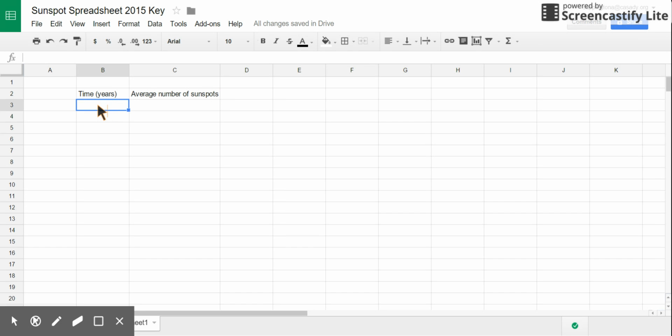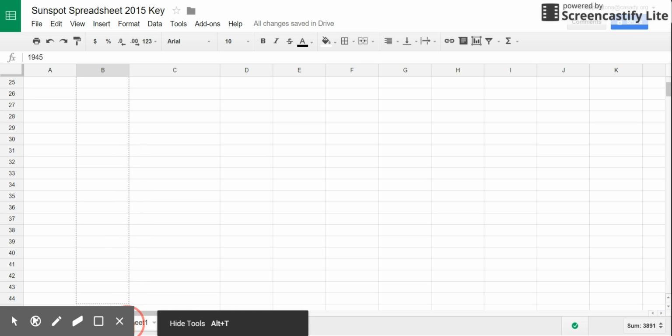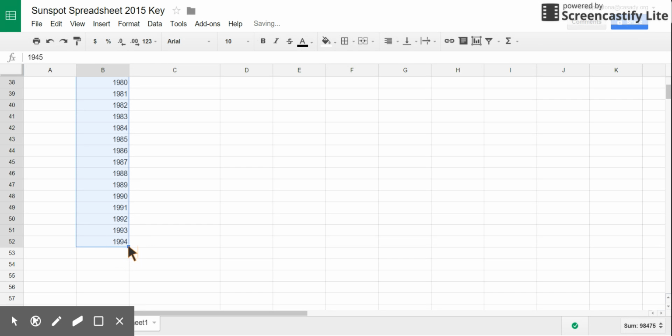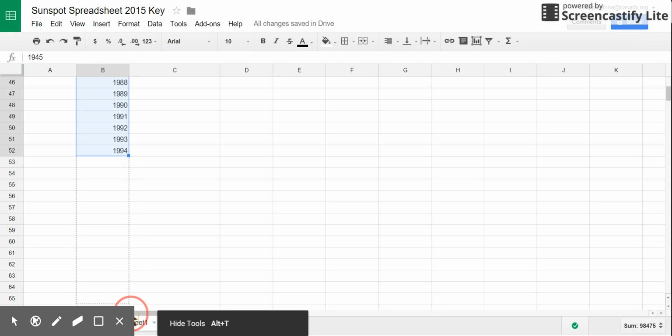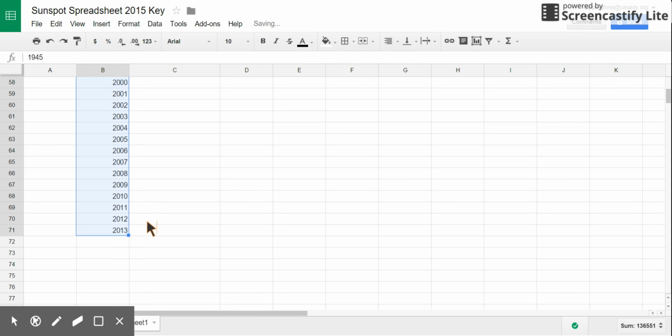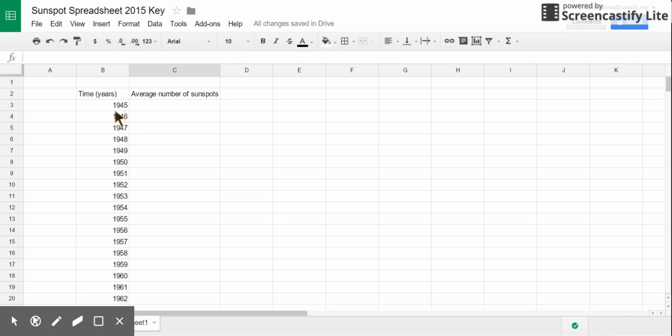Here's your hint. We're going to start in 1945. You could then start typing 1946, 1947, 1948, but that's going to get a little bit laborious. So all you have to do is first put in 1945 and 1946, and then highlight those two cells. And then the computer knows, when you come to this little blue square in the corner and drag it down, it's going to repeat that pattern of adding one every single time. And we need to go to 2013. So you just keep dragging it down until you get to 2013, and then you've filled out all of your independent variable.